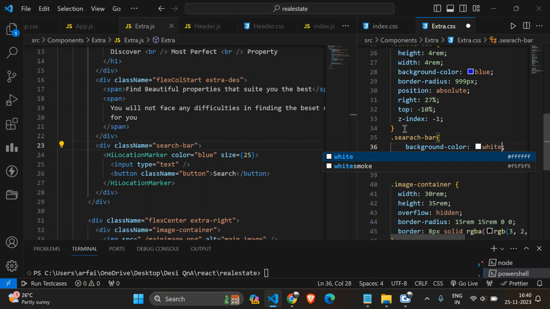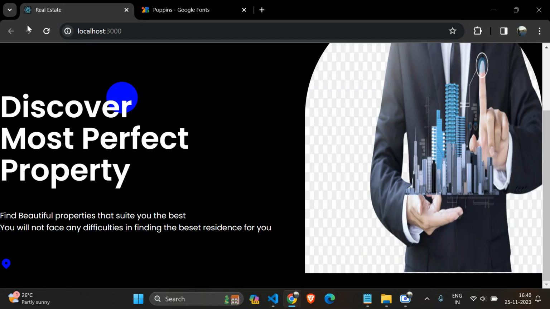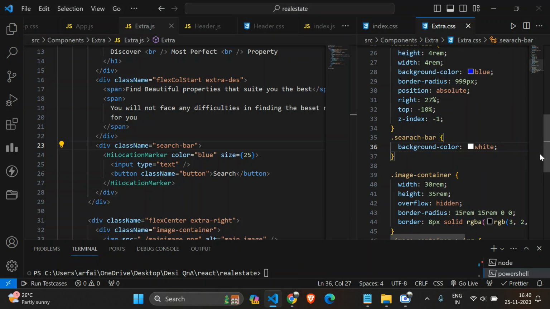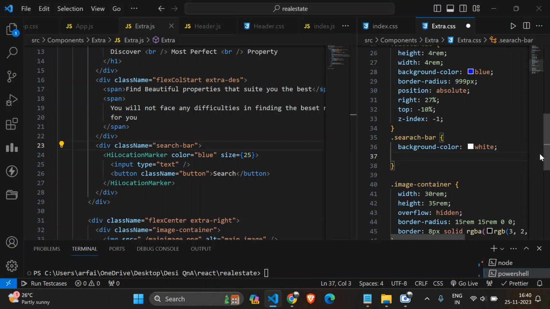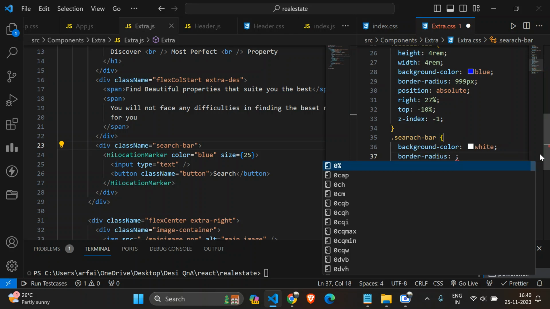Let me give it black first. Okay, it might be whitish, that might be some blackish color, right? So to avoid those things, as we have the black background, let's give it to be white first. Okay, after that, border radius, let's give the border radius.